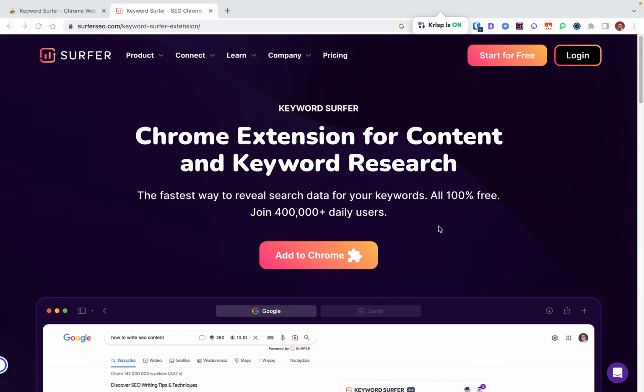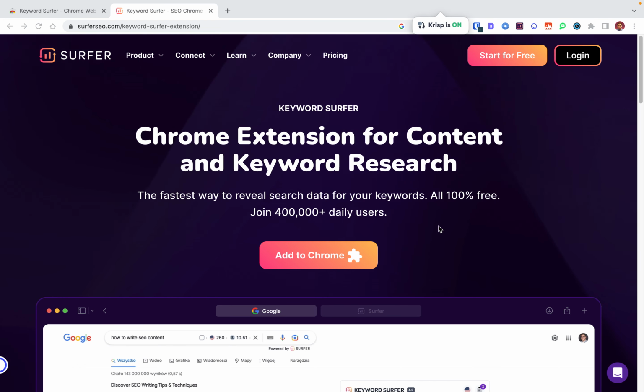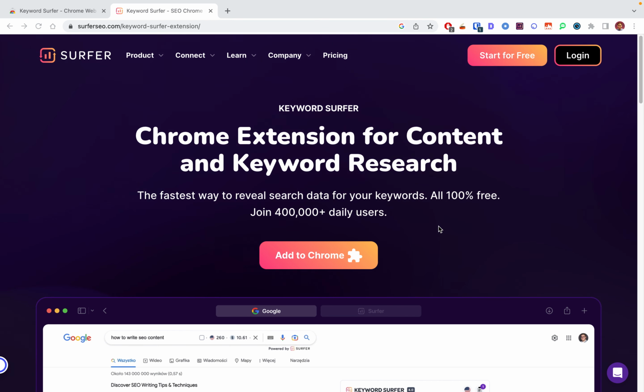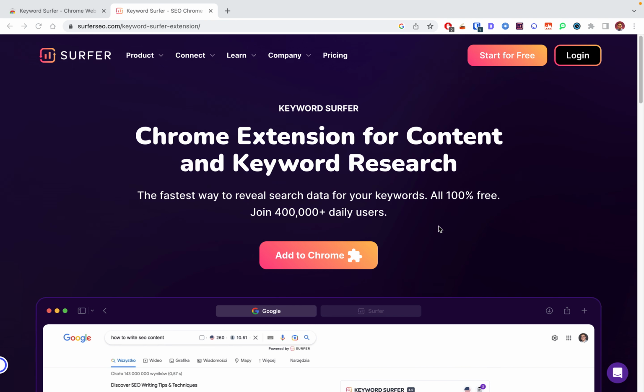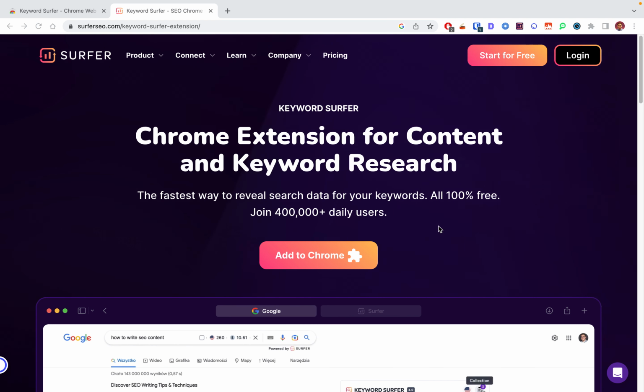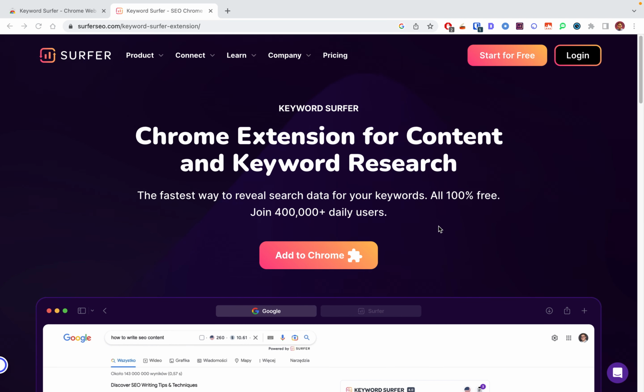Hi everyone. Today we're going to review the Keyword Surfer Chrome extension. It's basically a really cool Chrome extension that most SEOs and marketers should have because it allows you to get competitive insights and do your keyword research within Google search results. And it is 100% free, so there's really no harm in that, right?